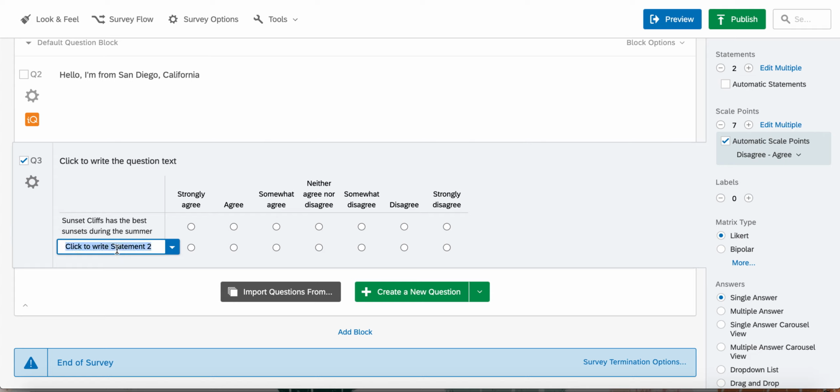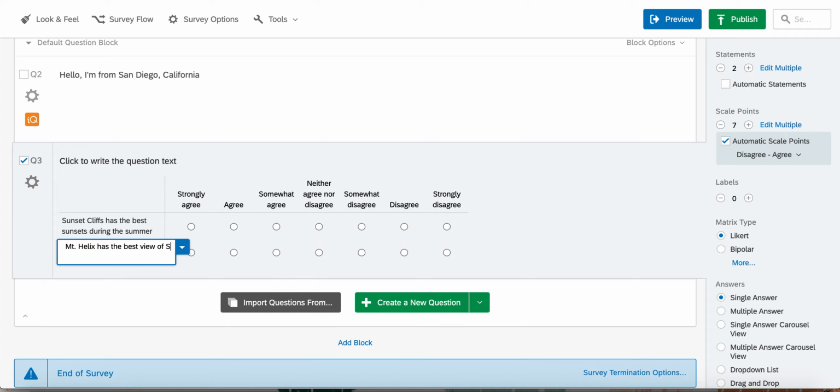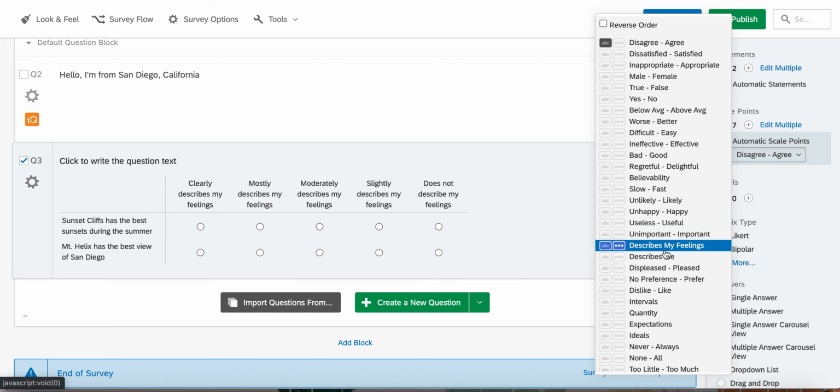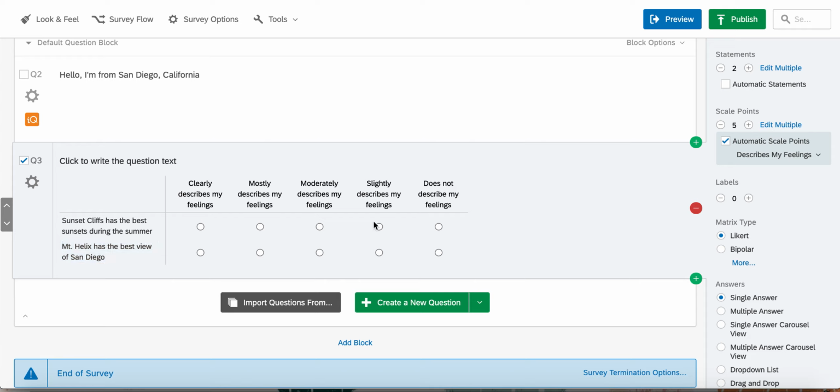And then the second question we're going to ask is, Mount Helix has the best view of San Diego. Okay, and then we want this to be on a scale from describes my feelings to not describes my feelings, just because these are more opinionated questions.